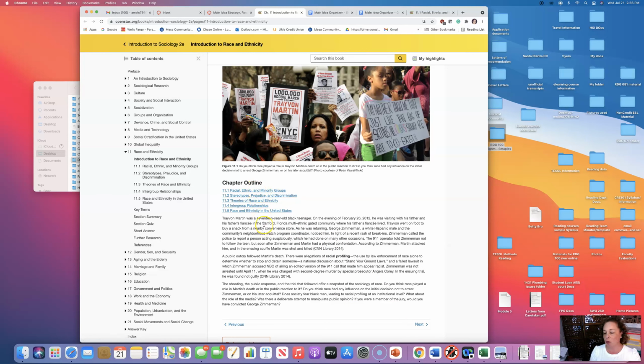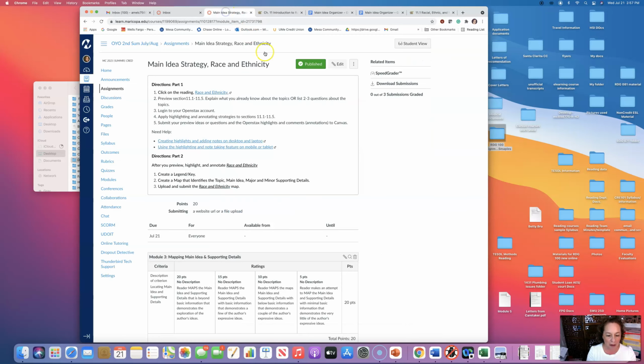You're going to have to read the whole chapter, but what you're going to provide to me is just one section. You choose either 11.1, 11.2, whatever topic you feel you can relate to most, and whichever section you feel you can really choose the topic, the main idea, and the supporting details, major and minor details to go along with it. All right, so log into your OpenStax account.